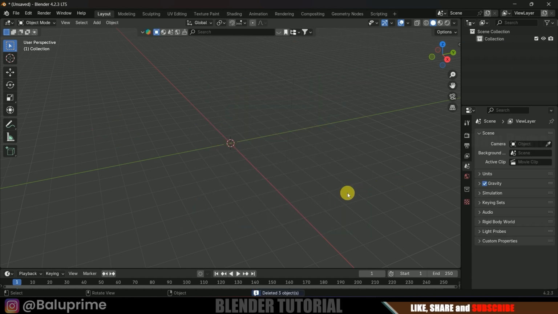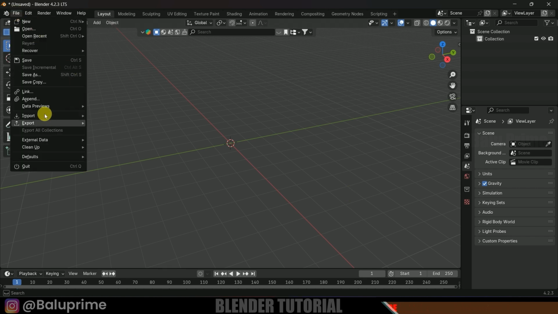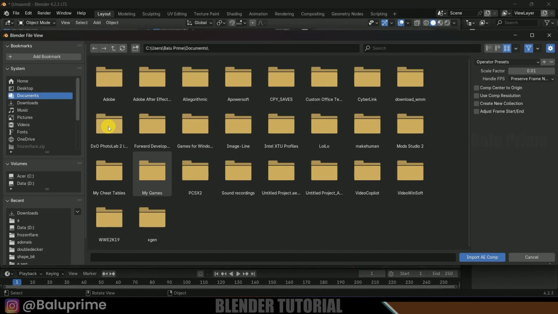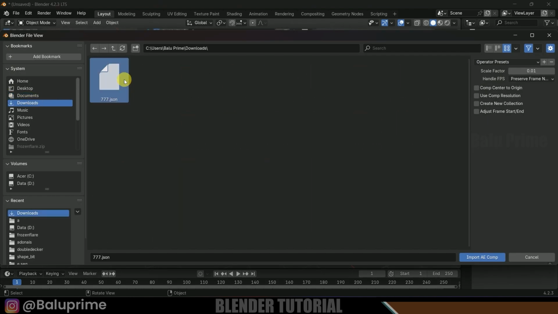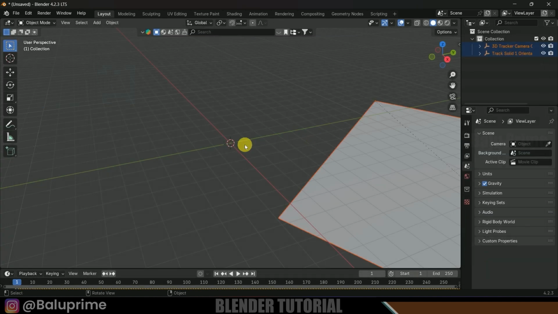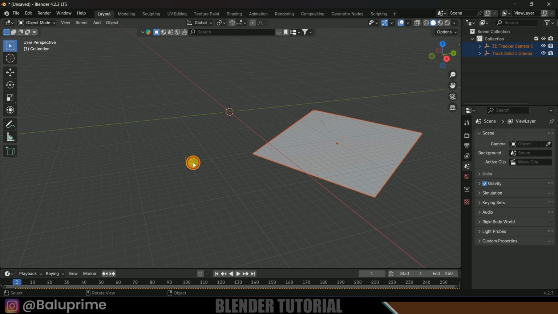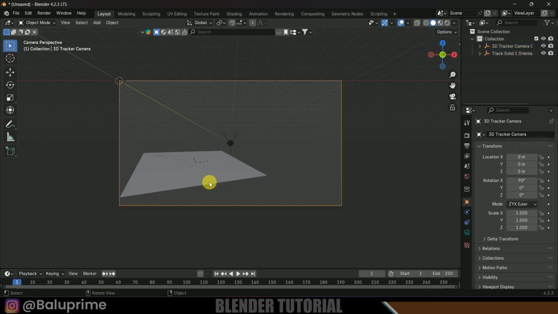So now let's import the tracking data that we have exported from After Effects into Blender. So further, go to the file option, import, and select this After Effects composition data. And locate the file where you have saved. So this is the file which I have saved. So select it and import AE comp. So here you can see we got the track solid and we got the camera. So now select the camera, press 0 to see through camera. So here there is no footage.